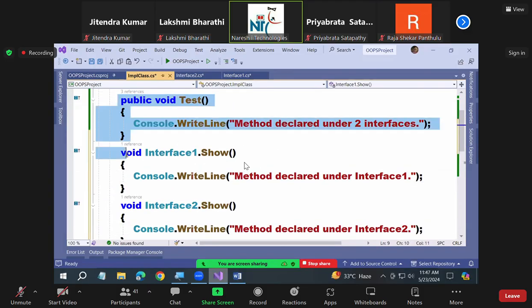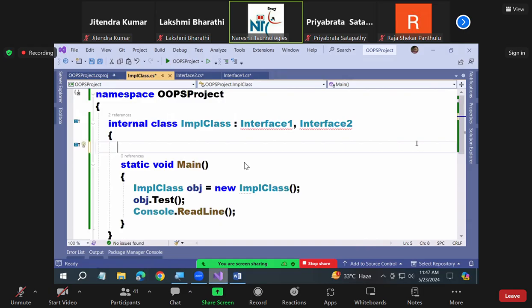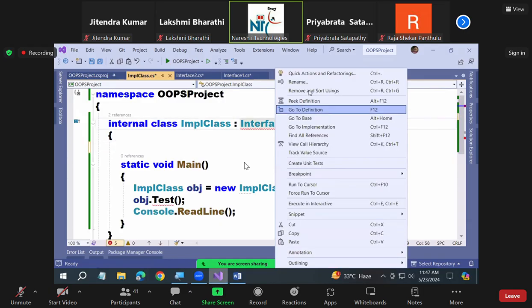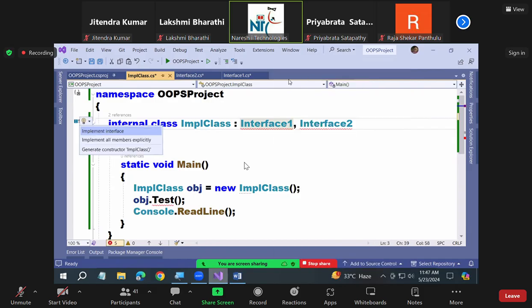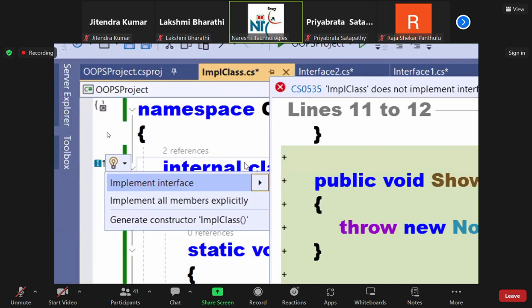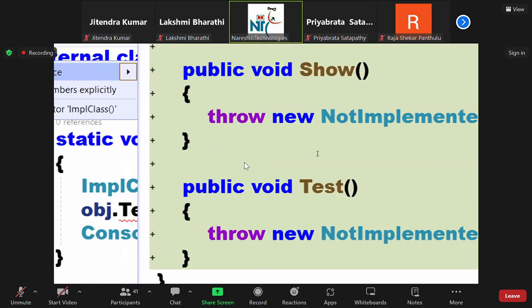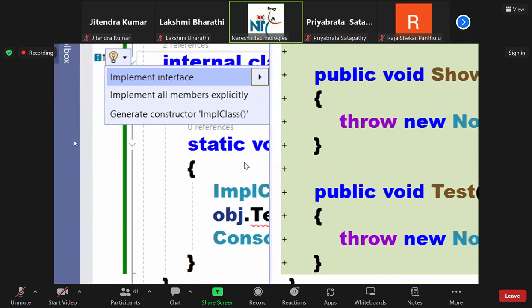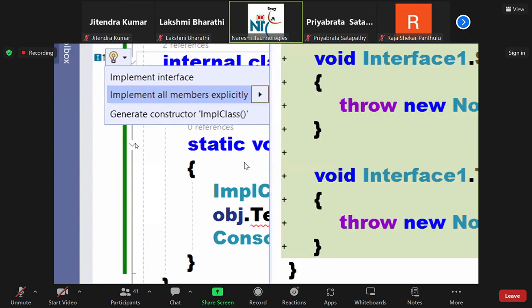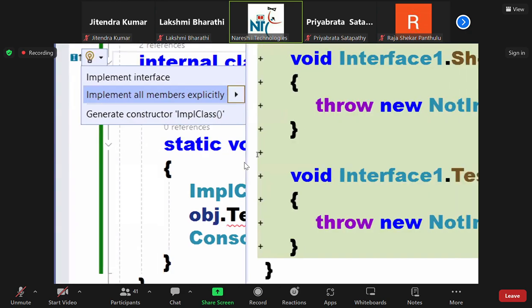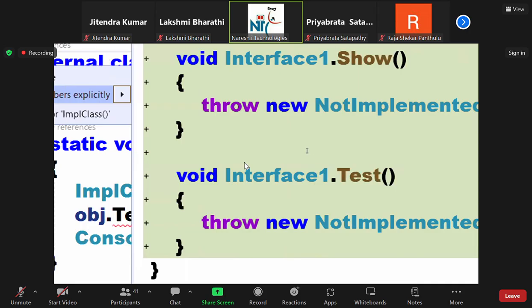Just to understand this, just a minute. Let me delete all this. I'll add it back. Yesterday, I showed this option: right click, and you will get an option called quick actions and refactorings, and it will show you two options. What are the two? When you click on implement interface, it will generate these two methods. Now see the second option. This is called explicit implementation. Watch it, guys. Void interface 1 dot show, void interface 1 dot test. We call this explicit implementation.